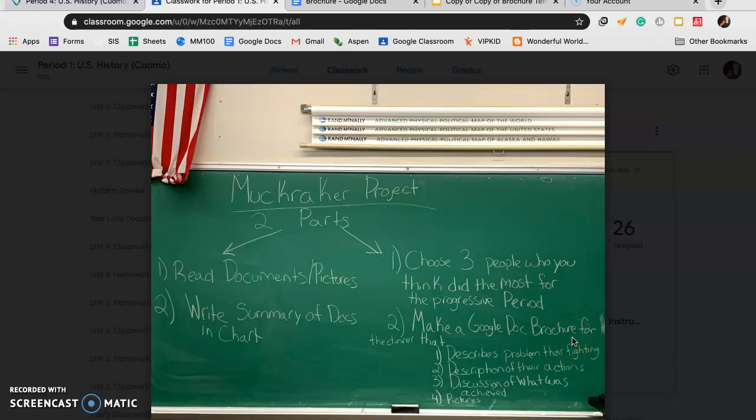Description of their actions. Okay, so what did they do? Did they write a book? Did they go give speeches? Did they, if they're a president, did they pass like a law or an act that did something? Discuss what was achieved. Did it work? Like, after they wrote a book, did a law come out afterwards that fixed the problem? Right? Did a business get shut down after they exposed its corruption? Okay, so that's what we're looking at here. And then a picture. That's pretty simple.